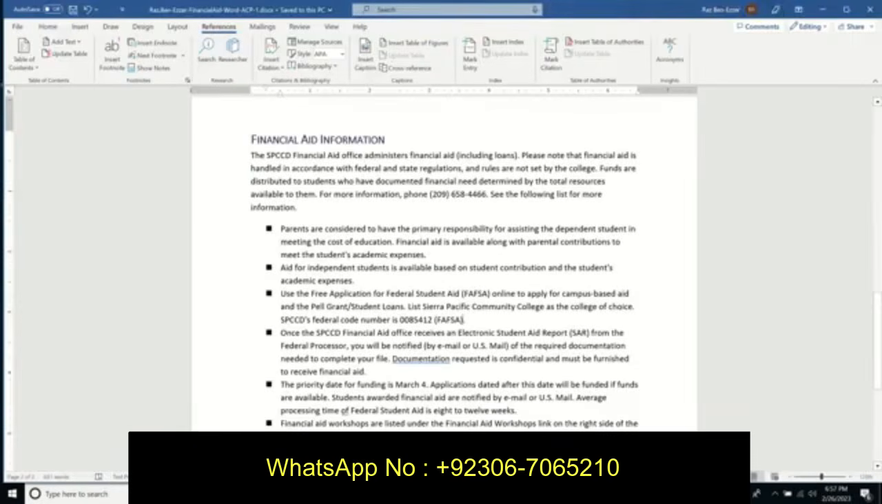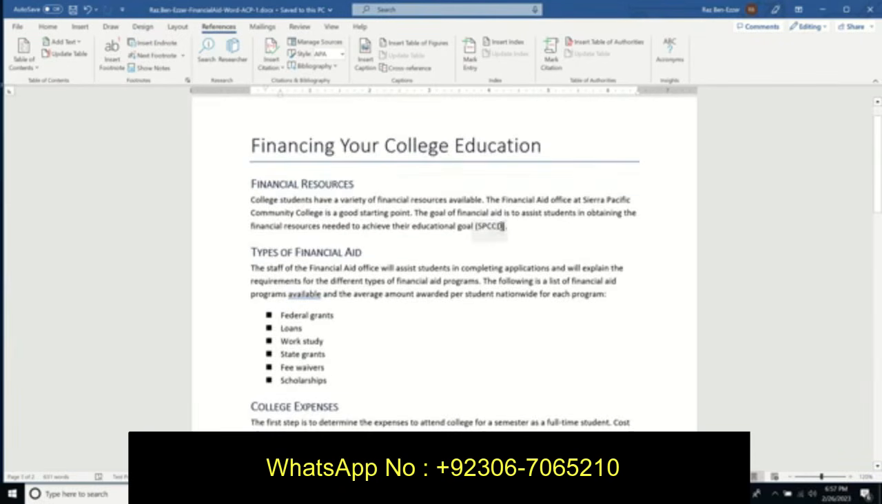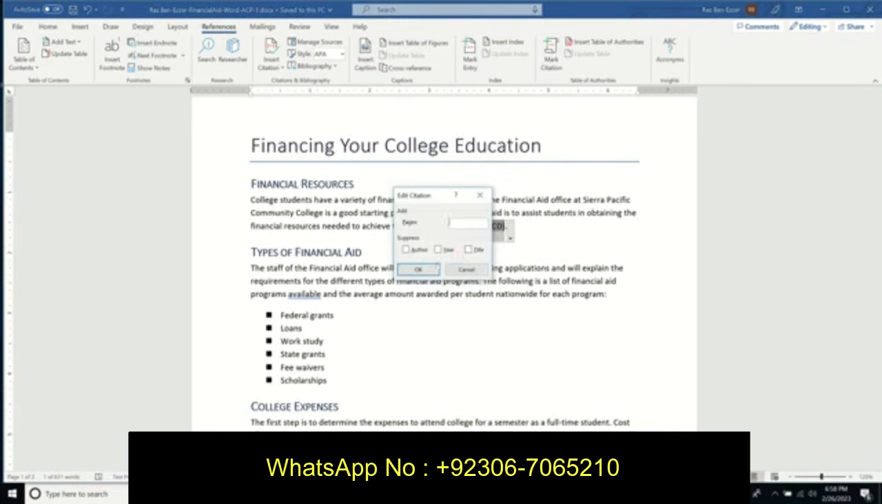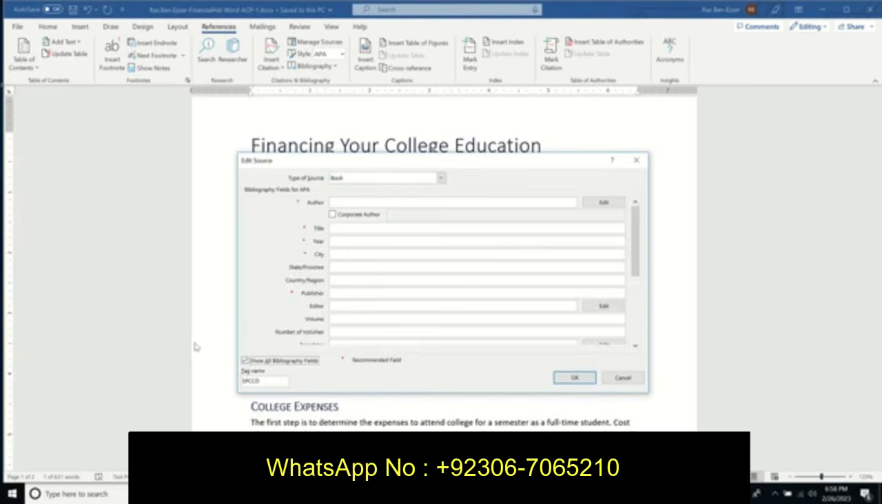On Windows, there's a button called Manage Sources. Very easy, but for some reason on Mac, it's not there. So what I can do on Mac is find the citation, let's say the first one, this one, and click on it, and there's a tiny little drop menu where I can go edit citation right here. Not edit citation, edit source, sorry. Edit source. And it brings up a dialog with everything where I can show all the bibliography styles and everything.